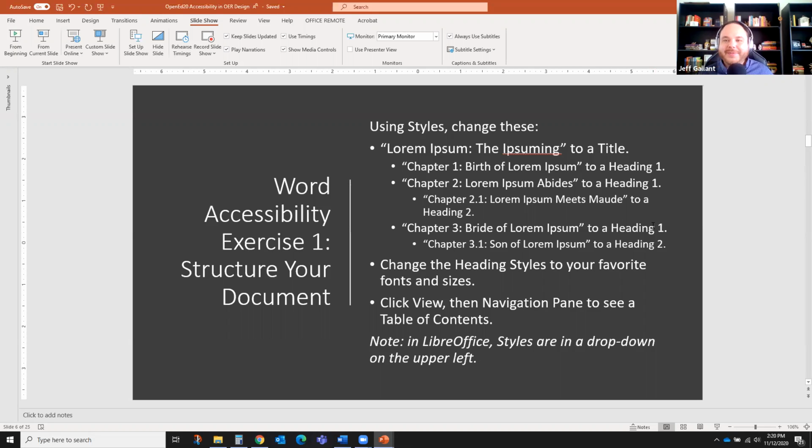Christina Hendricks, OER superstar. I love you, Christina. It was a huge revelation for me when I learned about the navigation pane. So easy for navigating long docs.